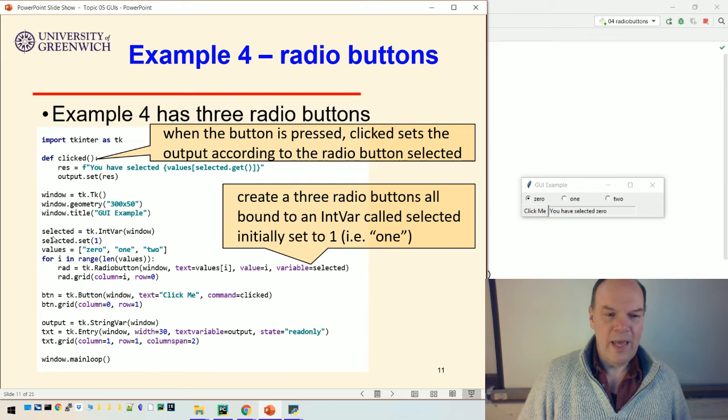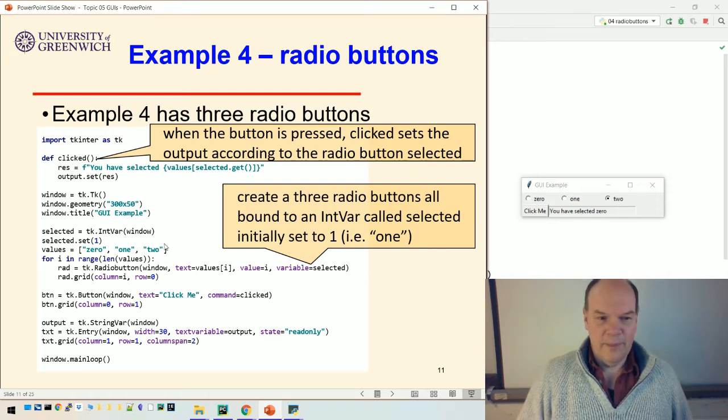Then here is where we create the radio buttons. So in this chunk of code, you can see we create an integer variable, which is initially set to 1. And if you remember when it came up, the GUI was set to 1, so the 1 was selected. The values that go alongside these things are 0, 1, and 2. So these are set in this list here. I could put something else there, but that's what I've chosen to put in.